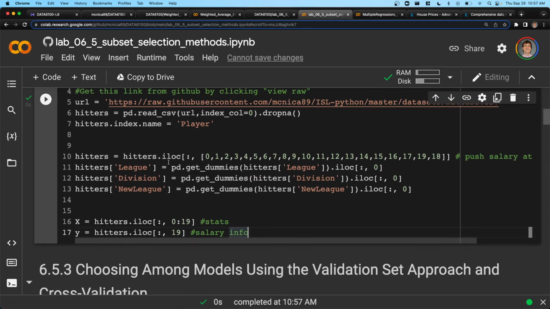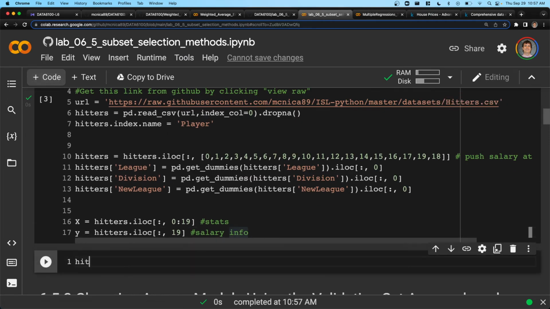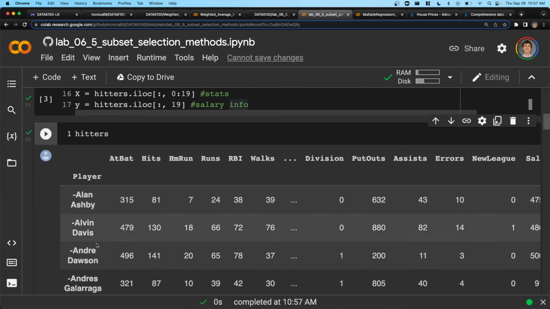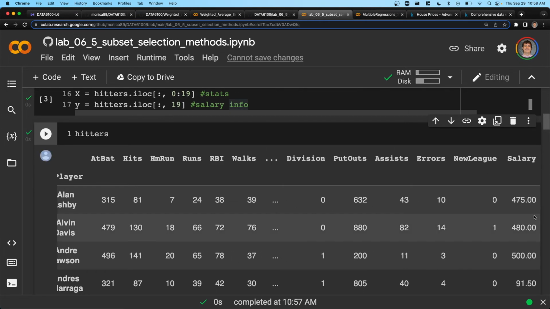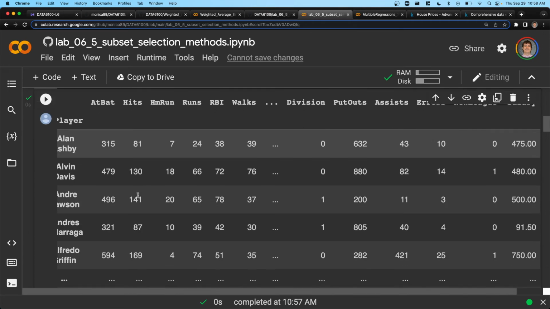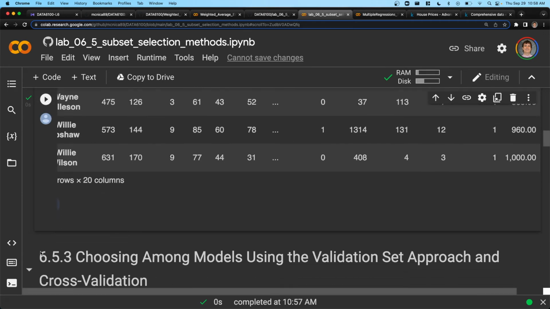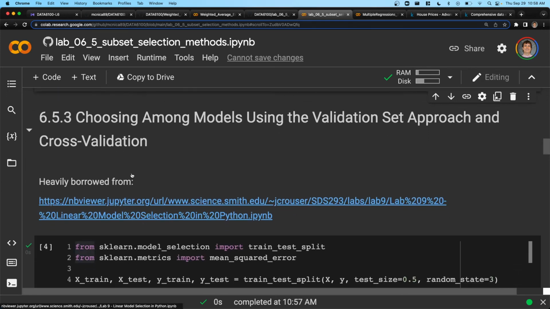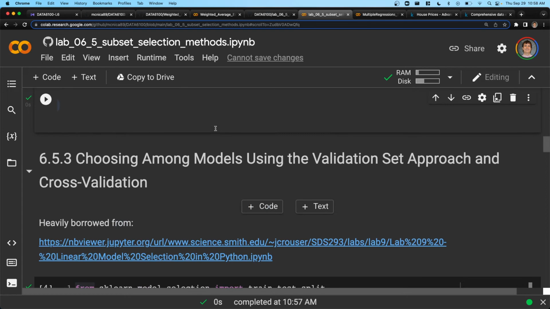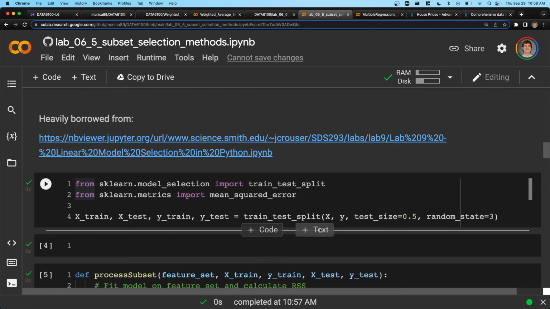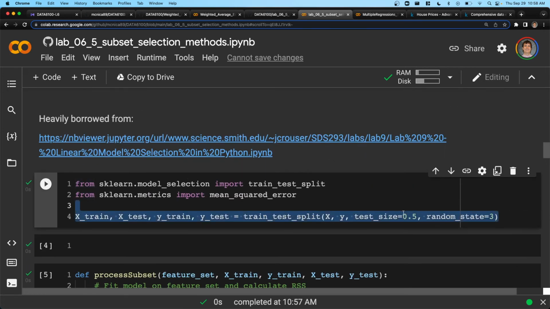So actually let's print out the hitters so we can see what it looks like. It's a data set with some people and their stats, the number of times they were at bat, et cetera, and they have a salary, and we want to predict their salary based on their baseball stats. This code runs through a validation approach to choosing which variables to look at. Again, it's doing the same training test split. Here we did a test set of 50%, which is pretty big.